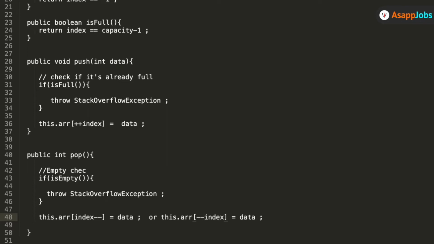I mean, in pop. Hey, sorry, I'm really sorry. Yeah, so you're right. So basically, we have to first find the value at that index. So that is why I first don't decrement it. First, I get the value at that index. And once I get the value from that index, after that, I'm decrementing the value of the index. So in this case, this will be index minus minus.